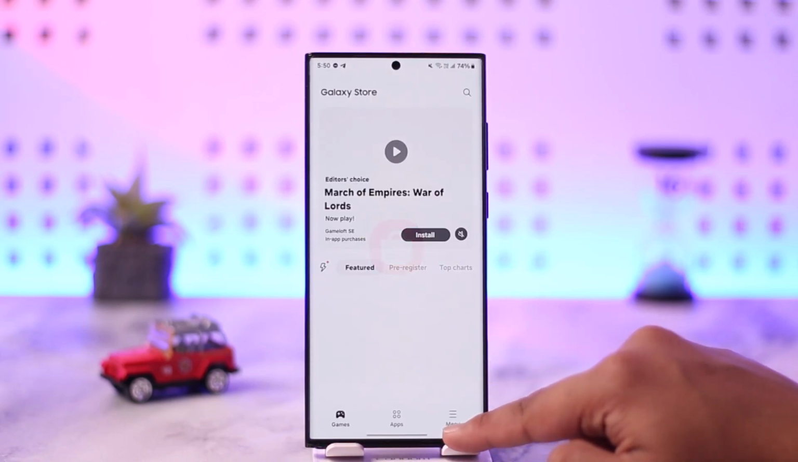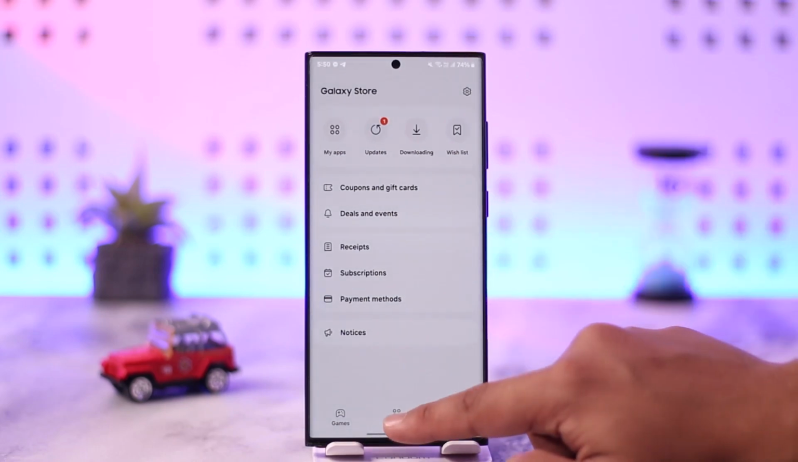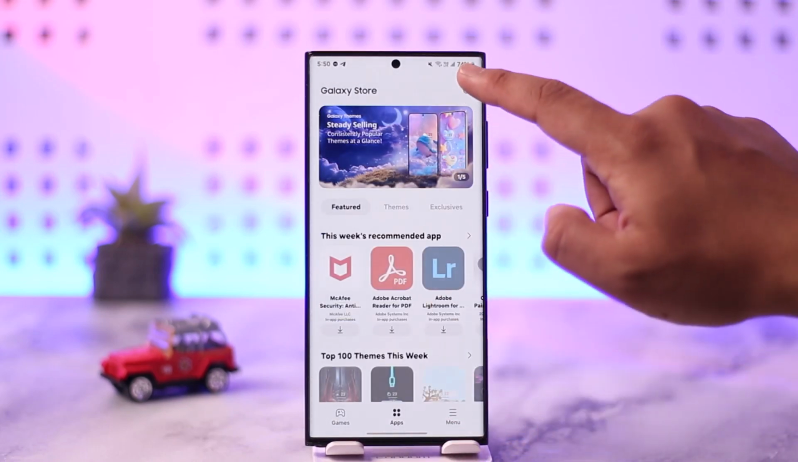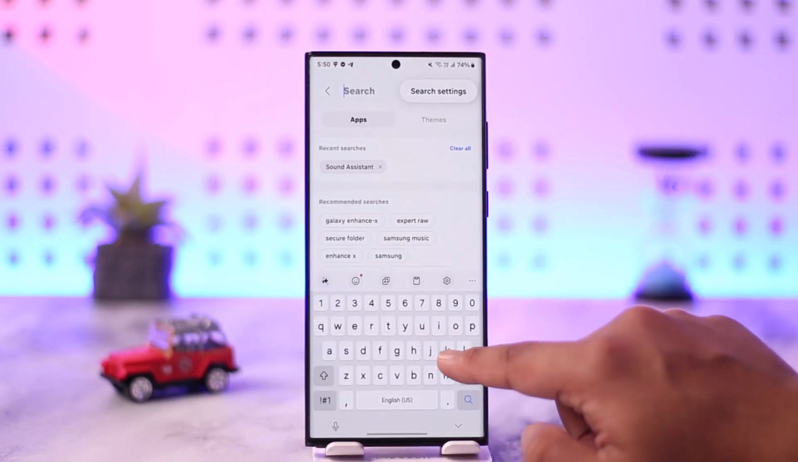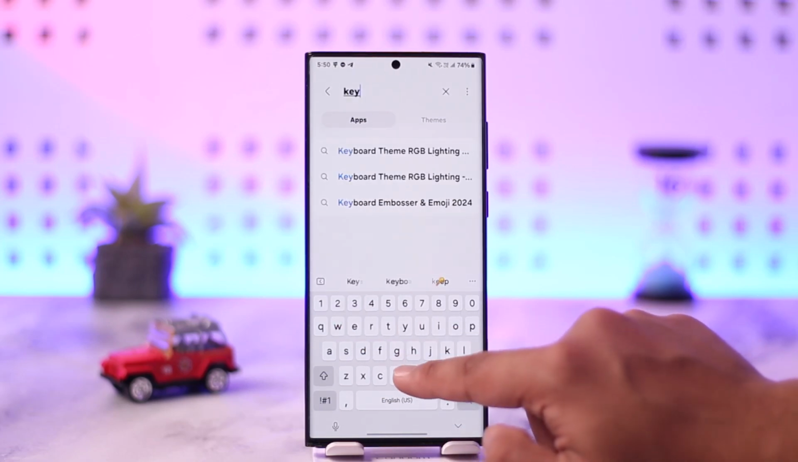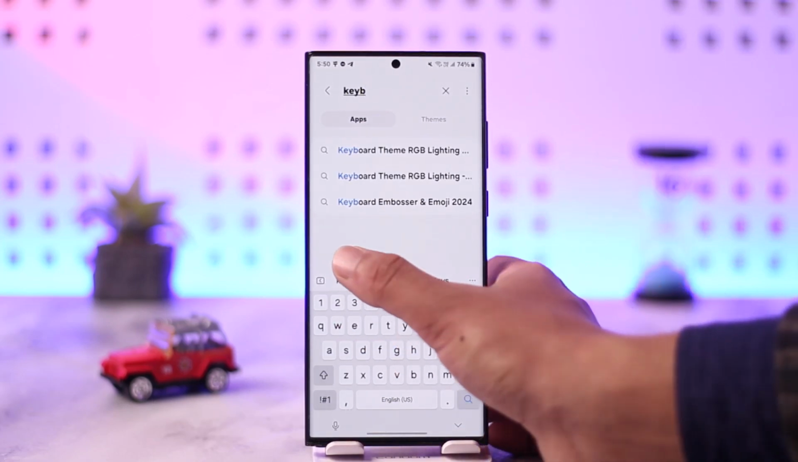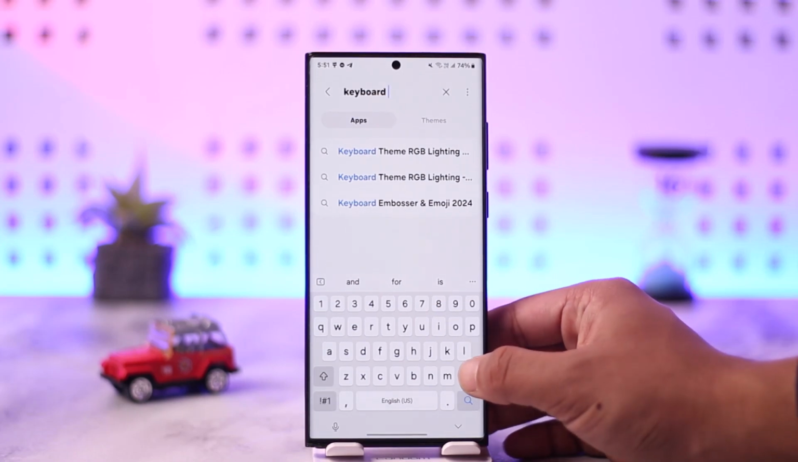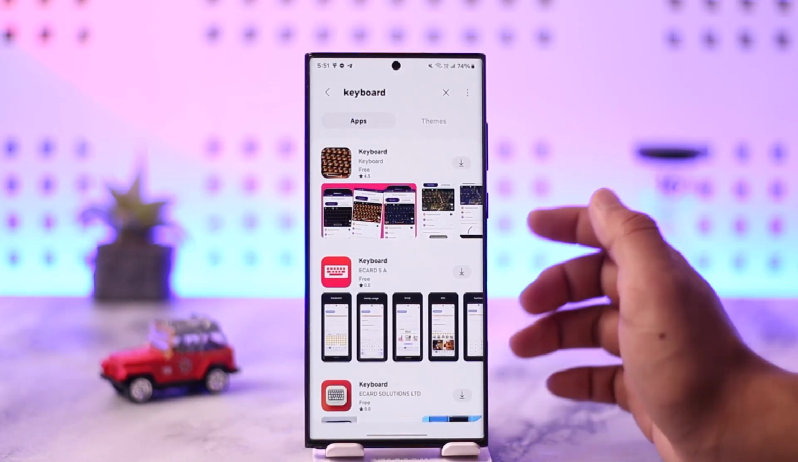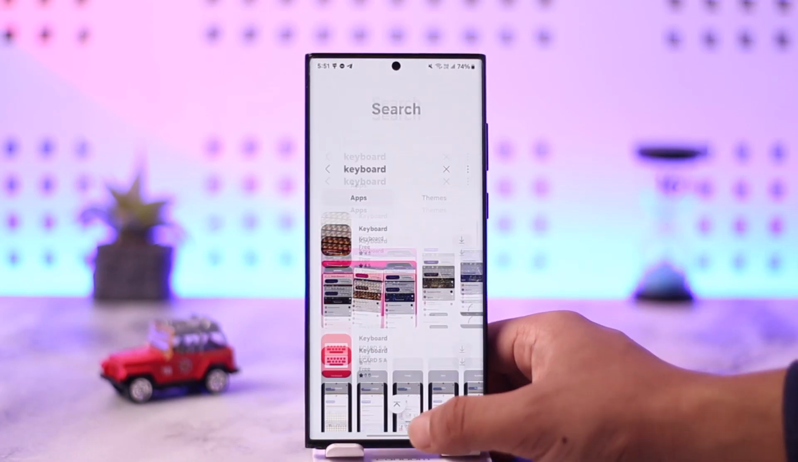I can just come here and tap on the apps section, and I'll be able to simply search for the app that I want, which is the keyboard application. So I can just type in keyboard, and then I'll be able to see if there's any sort of update for the Samsung keyboard app or other keyboard apps, and then I'll be able to update them accordingly.